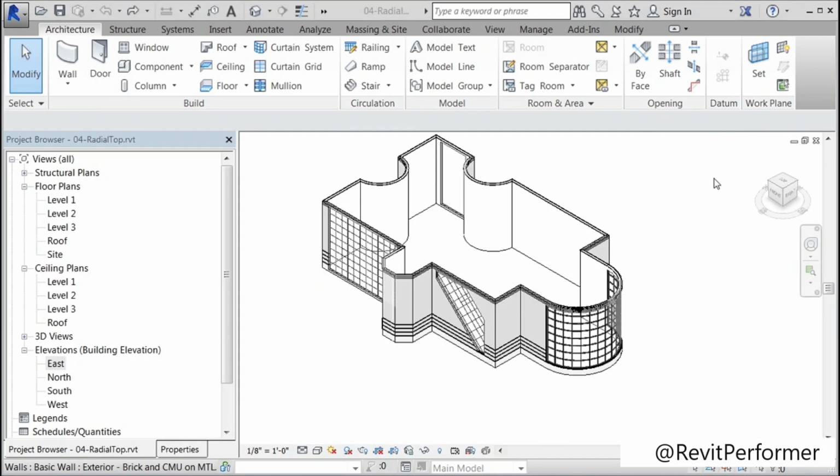I added a radial curtain wall. We can go into an elevation, then actually create a roof by extrusion. Once we're done doing that, we're going to attach the curtain wall to the extruded roof. Then we're going to hide the roof, giving us a curved top on a radial curtain wall.